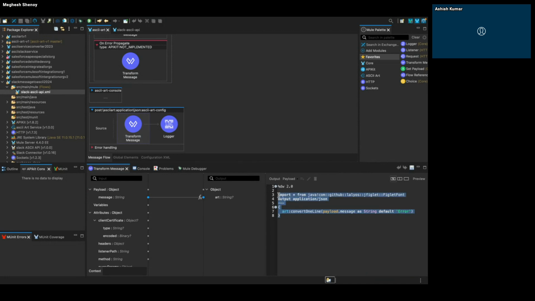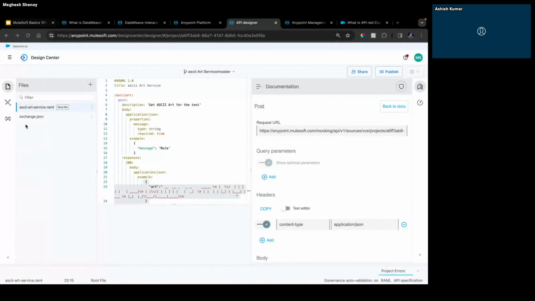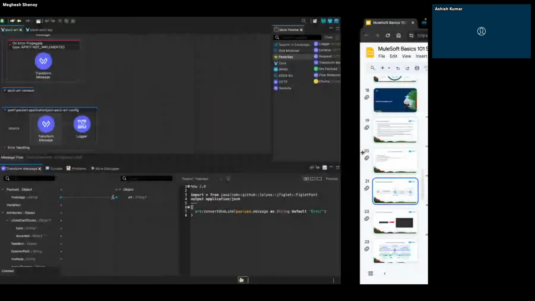Inside this Transform Message component, you see this line of code over here. This is actually what I was talking about, DataWeave. In order to transform the data, if I go back to the screen and show you, we are going from text to text. Right now we want to convert the text into ASCII art form.